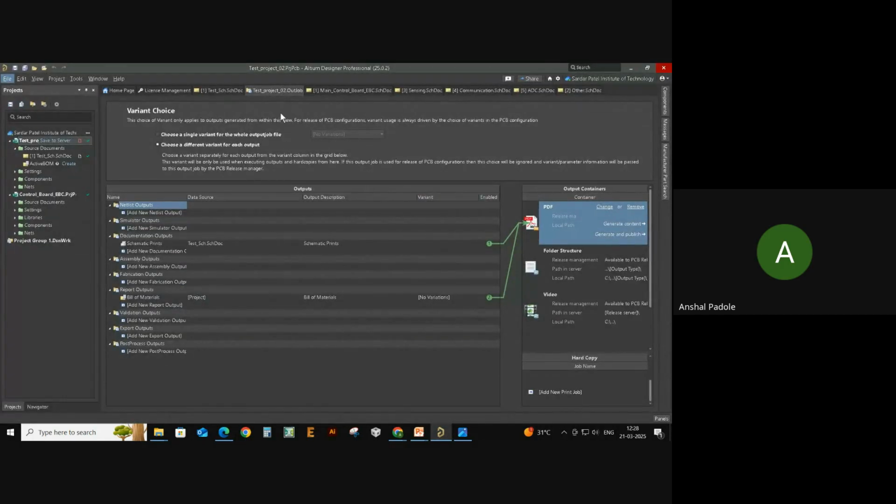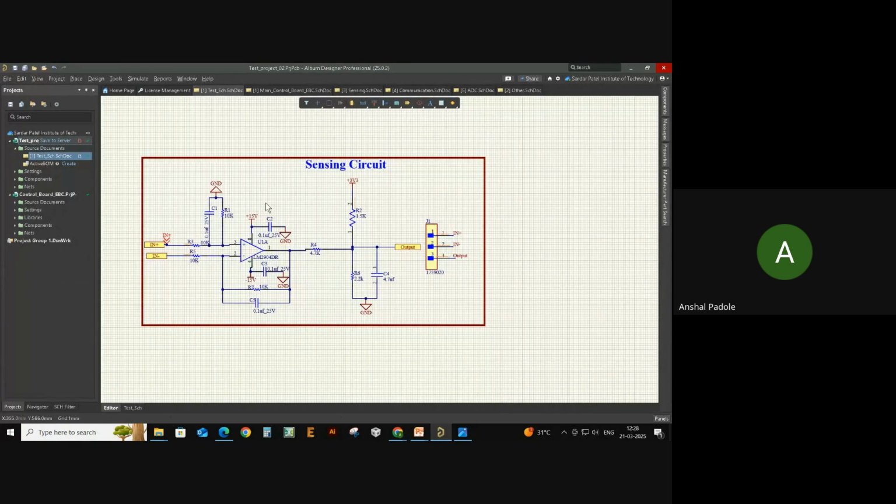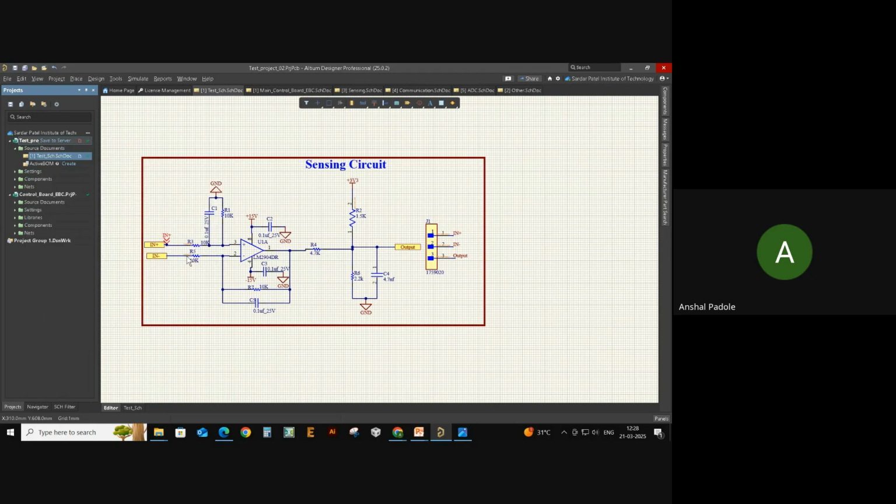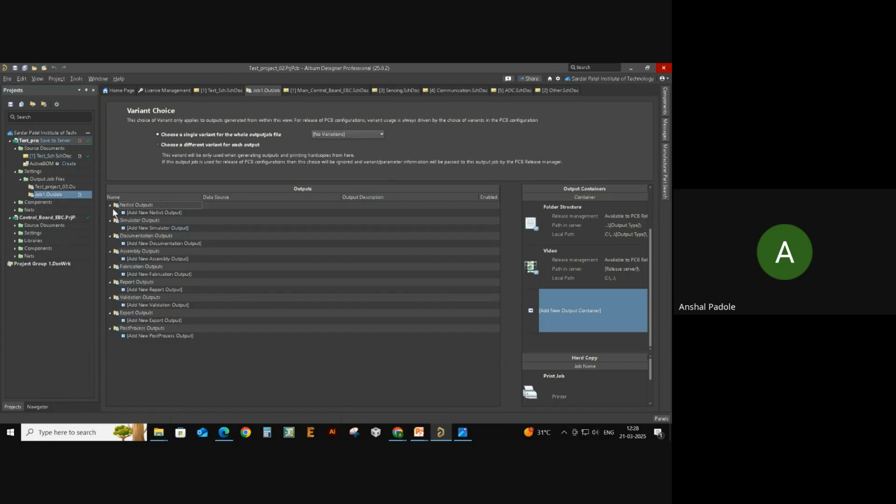Then there are again multiple things which I will show you. This is how you can do it individually. But if you want everything in one place, you can right click, choose Add New to Project, and create an Output Job file. Just add the output job file. So this output job file is created.